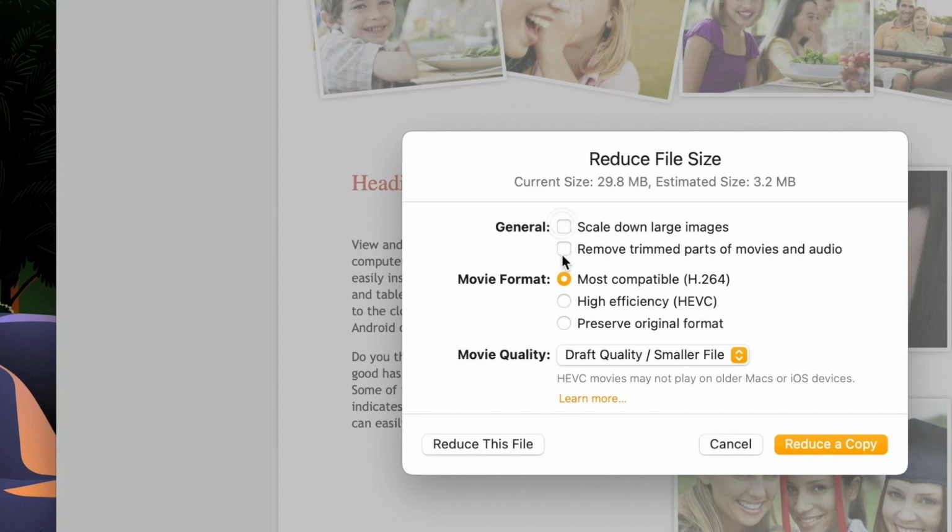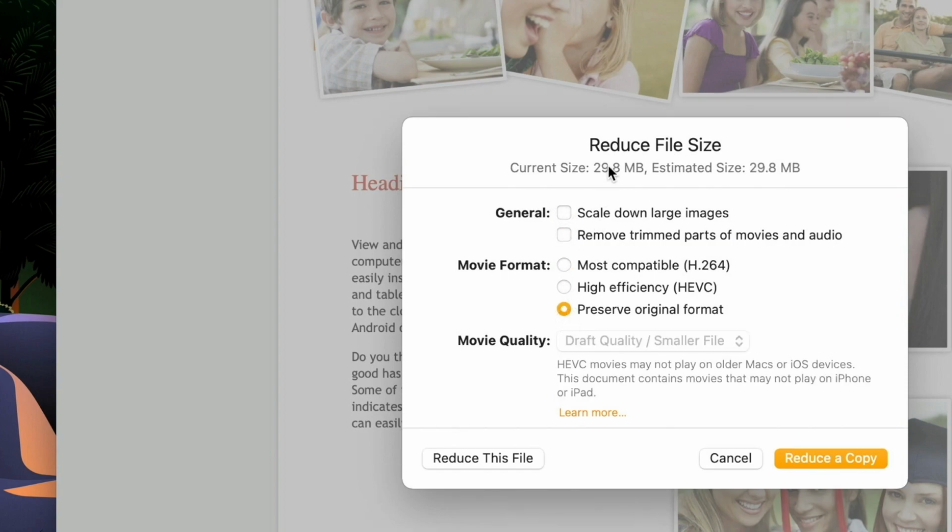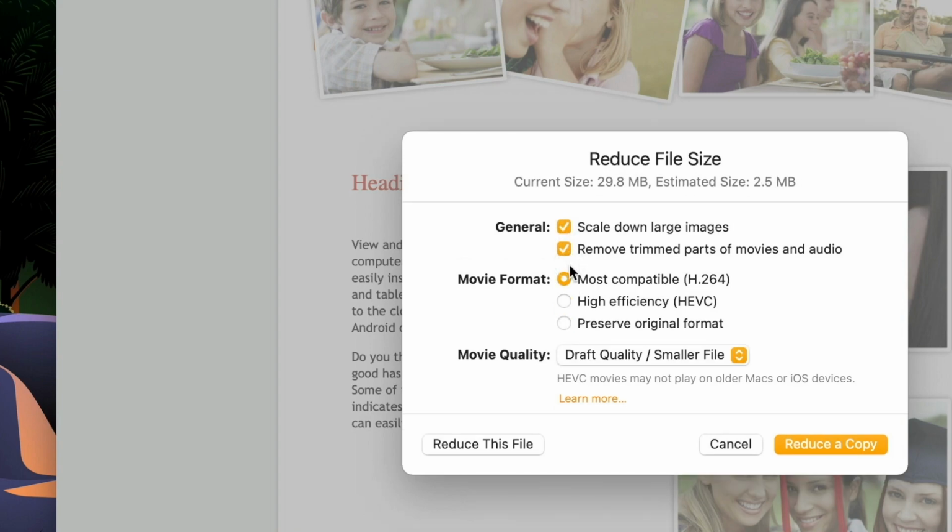So now, click one of the following buttons to apply the adjustments, and here on the top you will see the size changing. So you will know if you are making any difference.